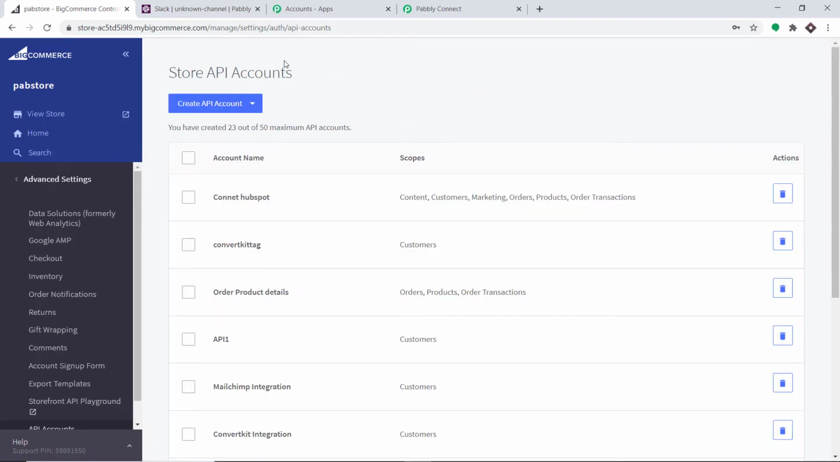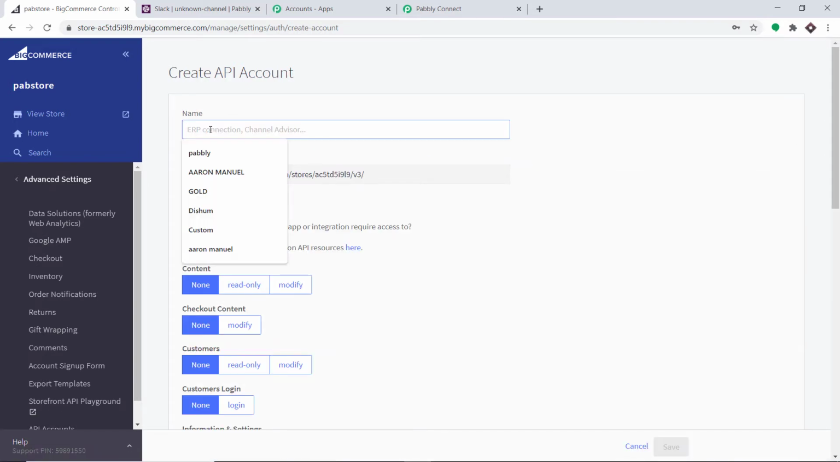Okay, so now we are going to create an API account. So first of all, click on this blue button. Here you will find 2 choices, create V2/V3 API token and the second one, create stencil CLI token. So we are going with the first one, create V2/V3 API token. Click this. Okay, so we are going to give a name to this API account. I'm going to give it as Slack integration. Okay, so you can give any name according to your discretion.